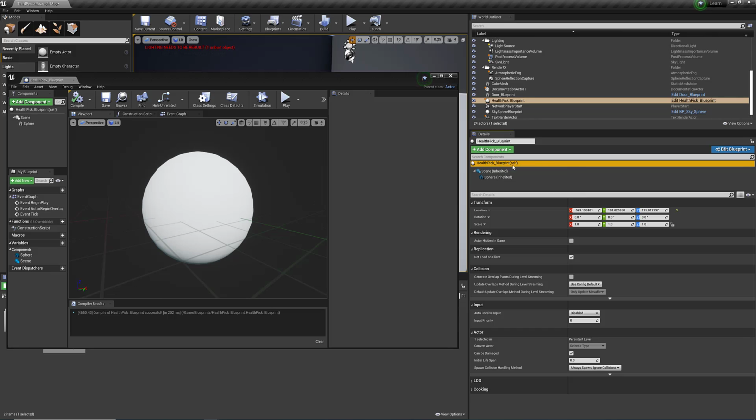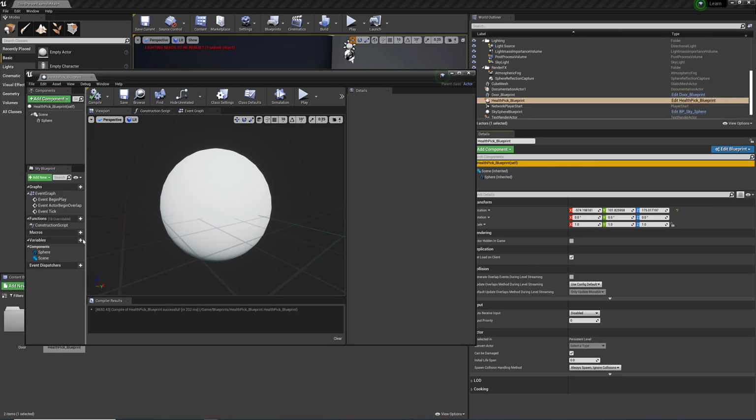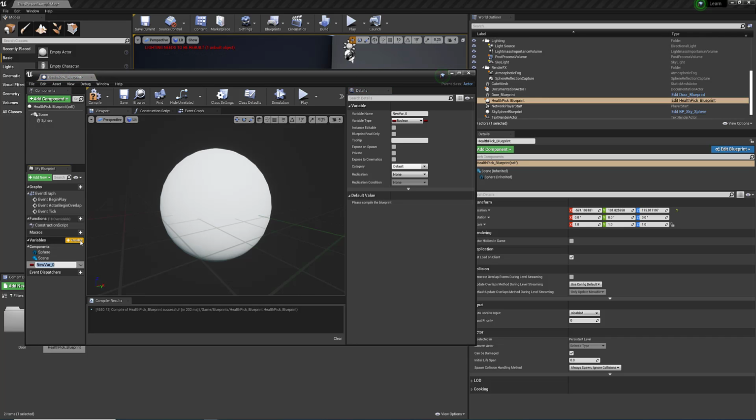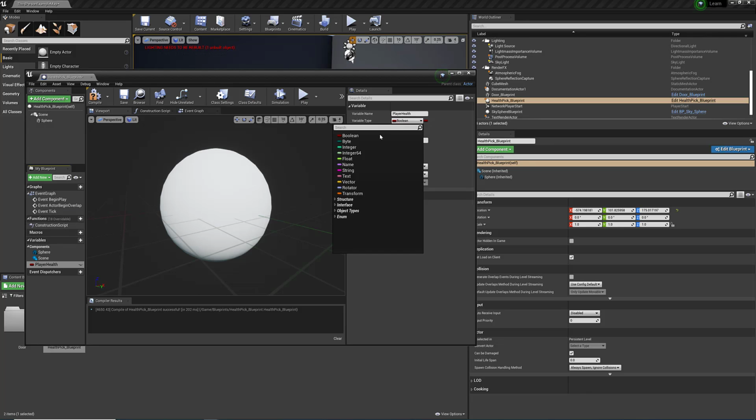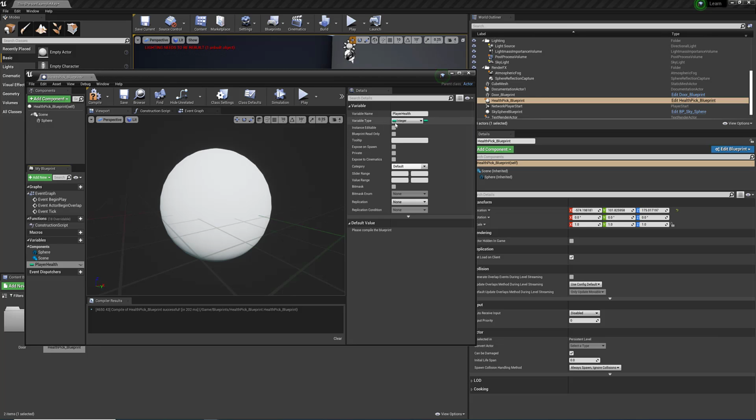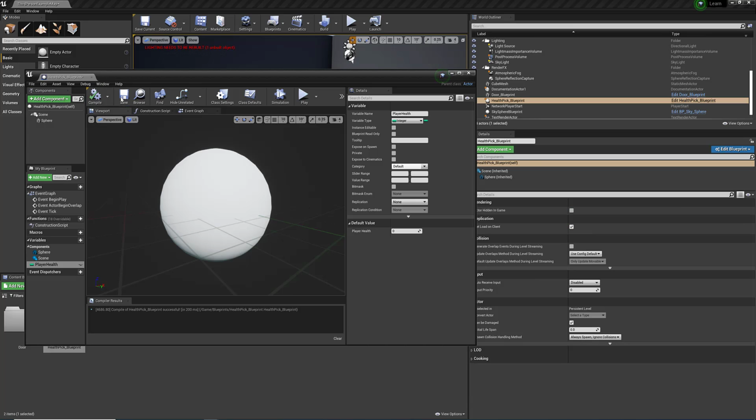And if I click on this health pickup blueprint self here, when I create a variable here, let's call it player health. The thing to understand is that this is a strongly typed language, which means Boolean here, if I go to integer, you have to define a data type for this. So I'm going to hit compile and save, and what that allows me to do is say, okay, my player health is 100, and I press enter. I'm going to compile this.